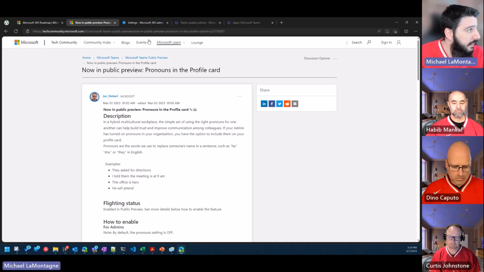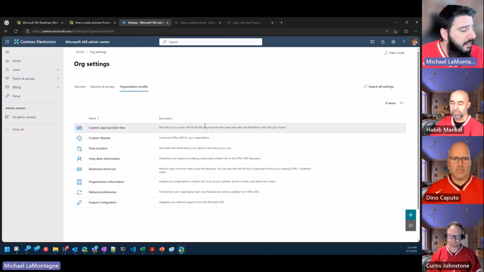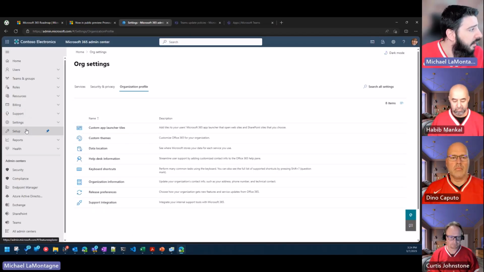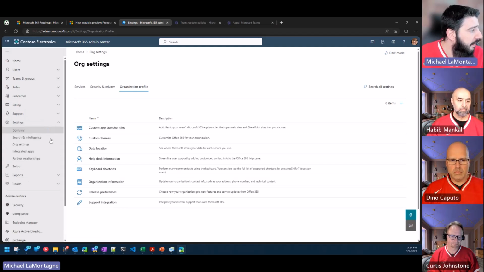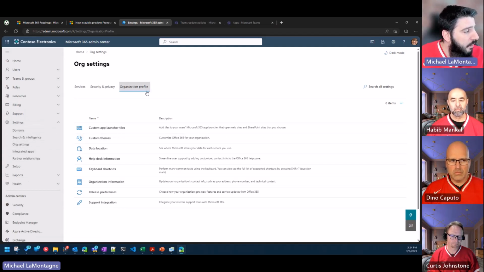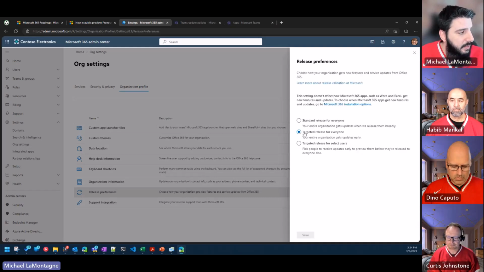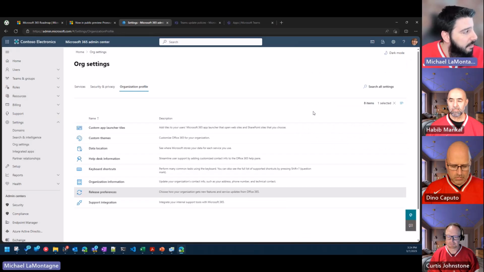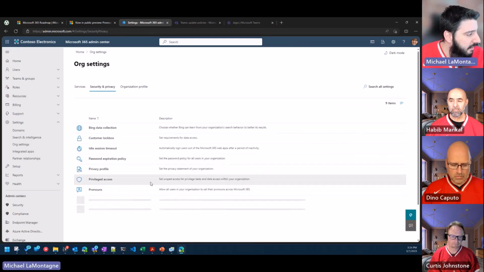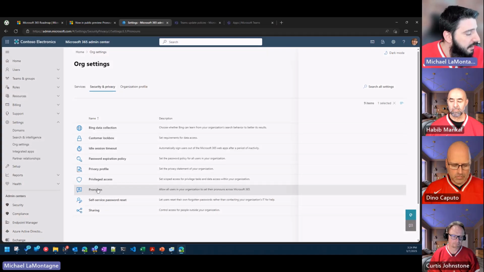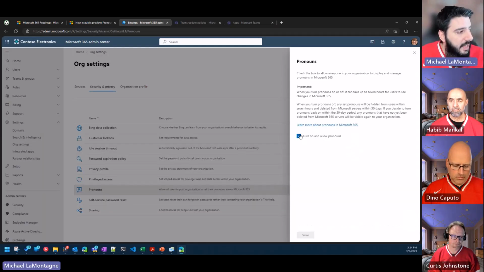So to walk through those steps, we go into our Microsoft 365 Admin Center. We go under Settings and then Org Settings. And then under Organization Profile, we're going to look under these release preferences. So we do need to have that targeted release. If you're in standard release, you won't see it. And then once we're in targeted release, under security and privacy, there's a new section called pronouns. And we're able to just turn that on.